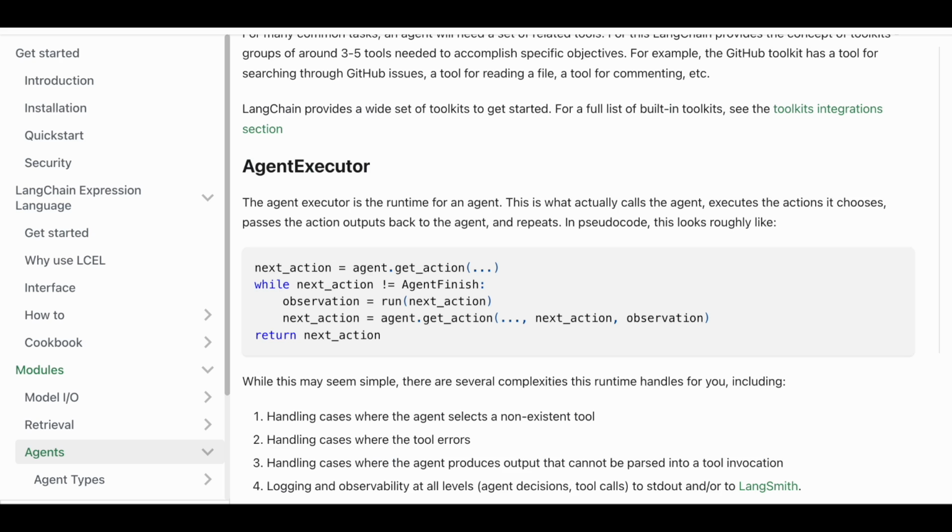This is what actually calls the agent, executes the actions it chooses, passes the action outputs back to the agent, and repeats. In pseudocode, it can look roughly like this. While it may seem simple, there are several complexities this runtime handles for you, including handling cases where the agent selects a non-existent tool, handling cases where the tool errors, handling cases where the agent produces output that cannot be parsed into a tool invocation, as well as logging and observability at all levels, to standard output and/or to LangSmith.